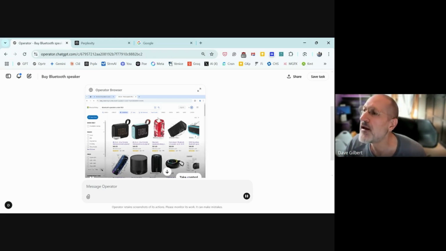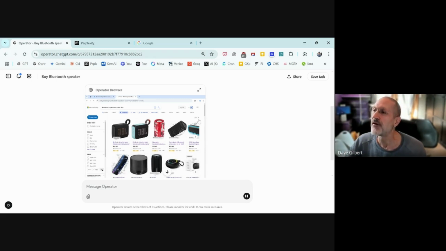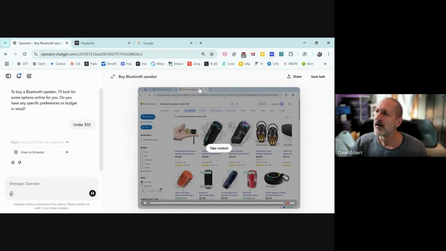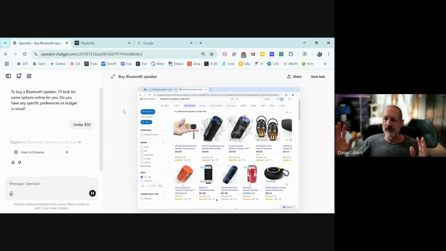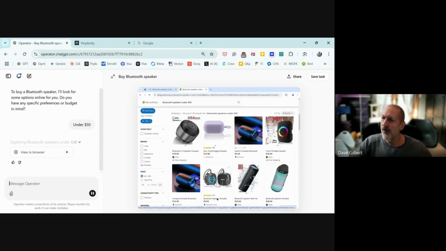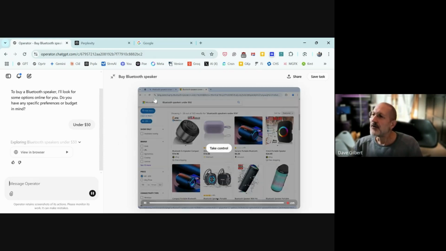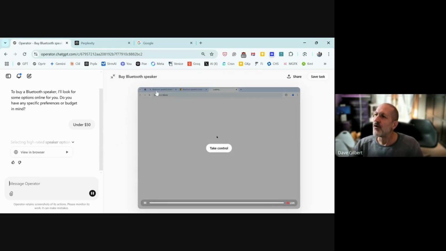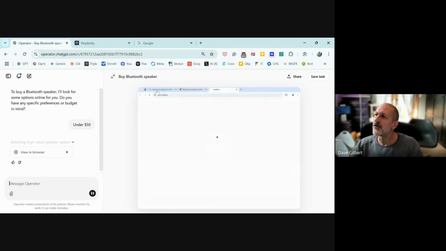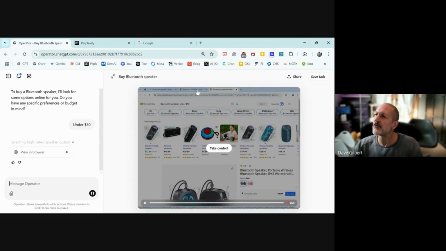So it's opening up browser tabs. I can also change the view so that the virtual browser is large, and I have a sidebar with the chat conversation. You can see it started by doing a search. I guess that was a Bing search. Yeah, there's another Bing search. Now it's going to do yet another Bing search.